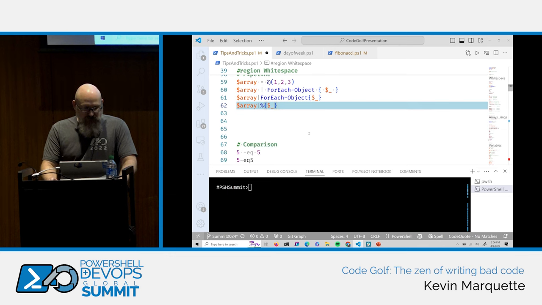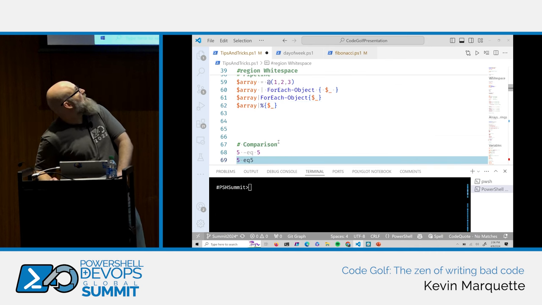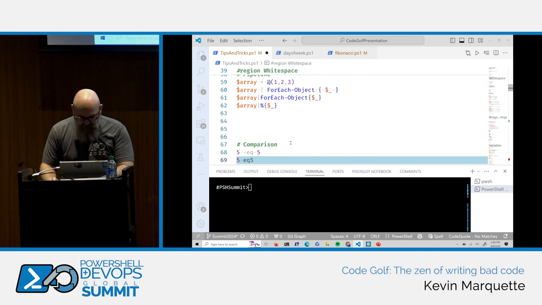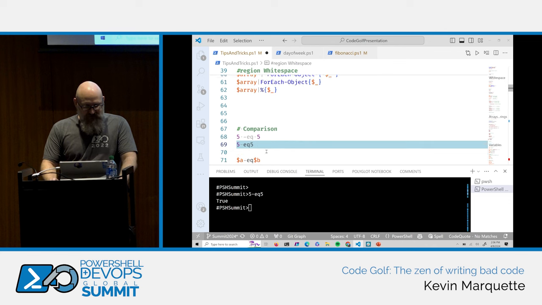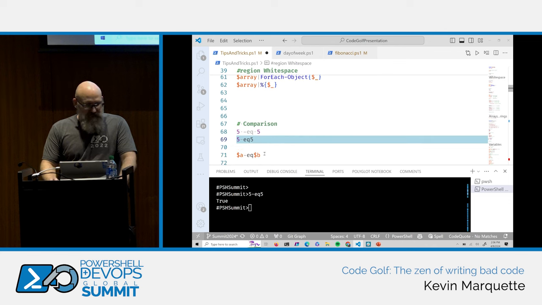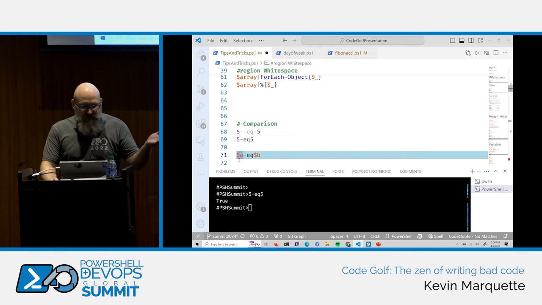All right, so the comparison operator. Here's our first fun one, right? You don't actually need to put spaces on either side of this operator. So you can literally just say 5-EQ5, and this is valid PowerShell. And this is where it starts getting kind of weird. Same for variables. PowerShell knows to parse this separate from the variable name.